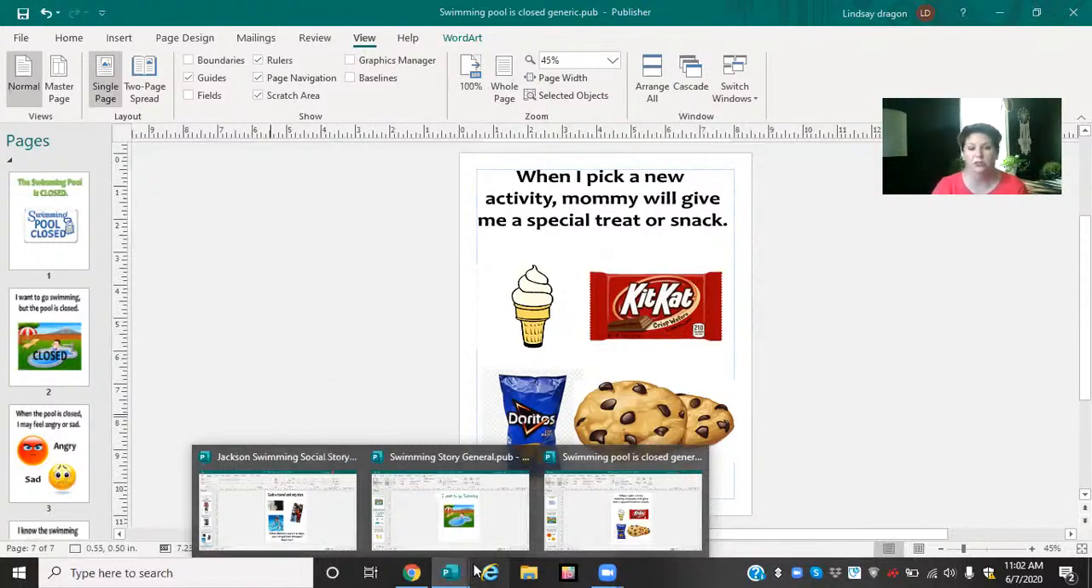So what I wanted to do was do a general one, because I don't know how I would do a personal social story with that in particular. I'm not going to take a picture of a splinter in his foot, but I could get a realistic photo. So we'll work on that too.